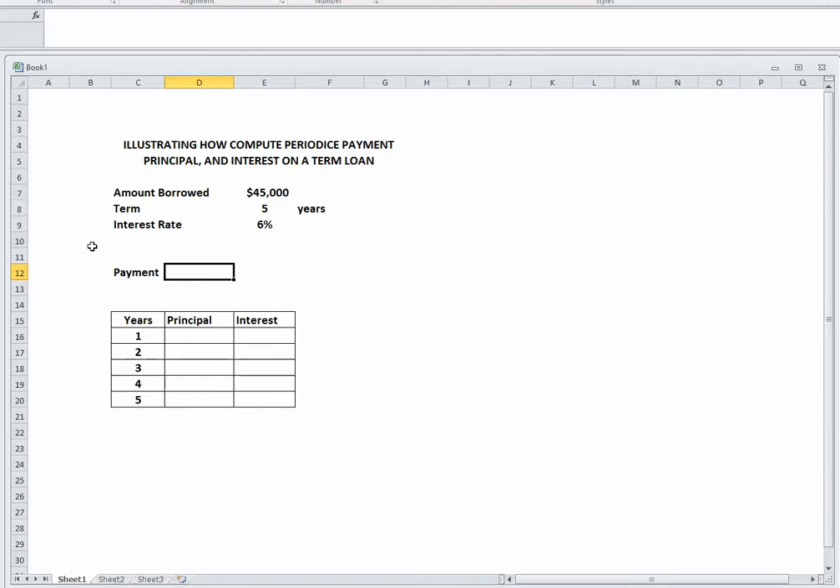Excel has functions already programmed that will calculate the payment and the principal and the interest. And you insert a function by going to this little f of x key right here in Excel. So let me show you how it works. We want to get the annual payment. This is the amount you'll write a check for each year. So I'm going to go here to this function.